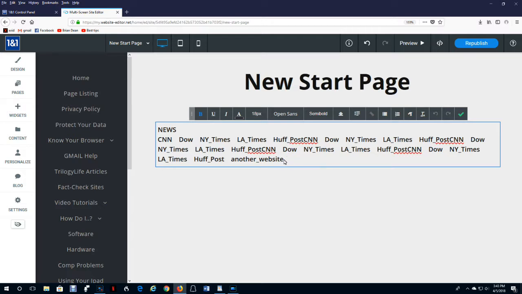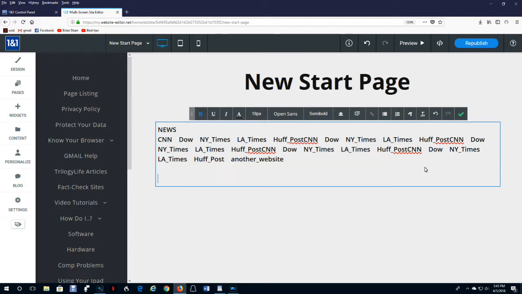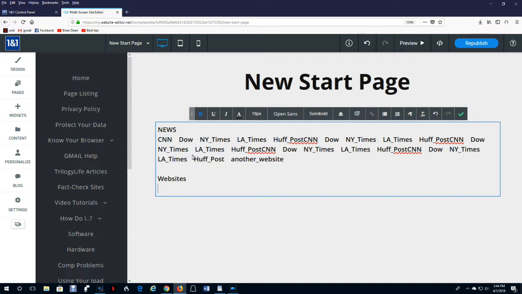So to continue, if this were the last website under this category, just hit return. Hit it twice to put a blank space between the sets. Start your next category. For instance, you might call it websites. Of course, most of the links on this page are websites, but these would just be general websites that don't really fit in another category that you have. It's up to you how you want to categorize the different websites you visit.